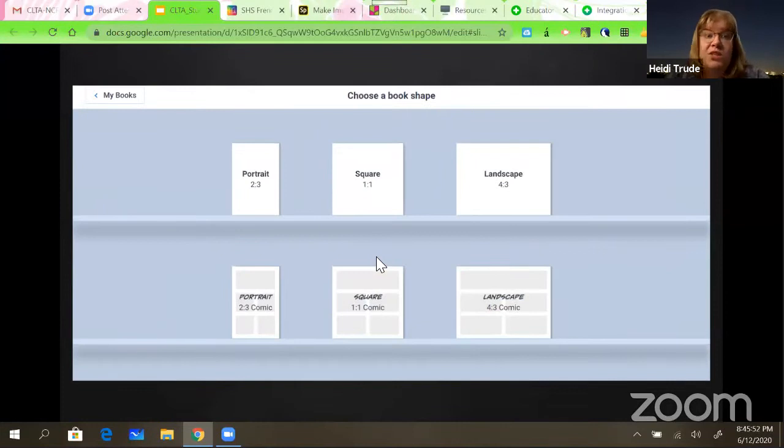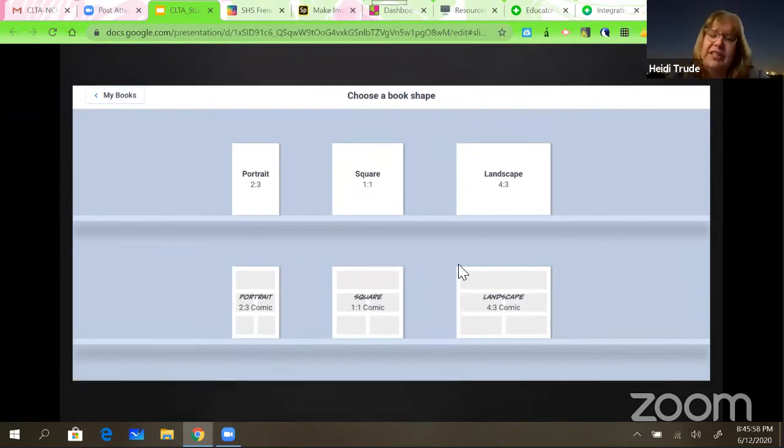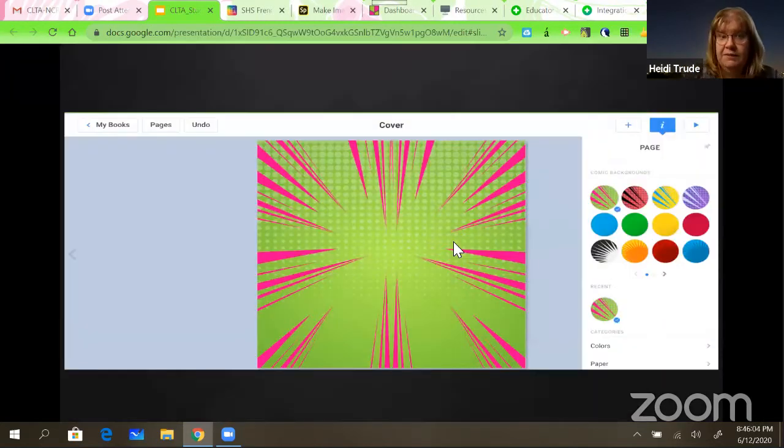Once you start making a book, you can choose your book shape. Kind of, do you want it to be square, portrait, landscape? Do you want it to be a comic? And then you start designing, and it's so intuitive. Like the kids, I didn't even have to train them. They just started figuring it out, and they figured it out more than I did.